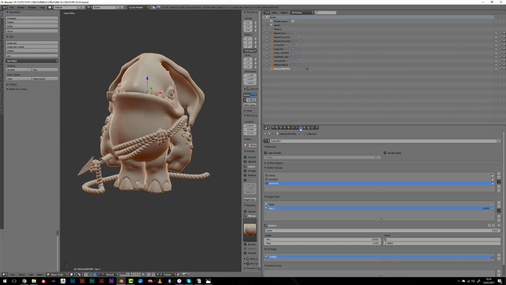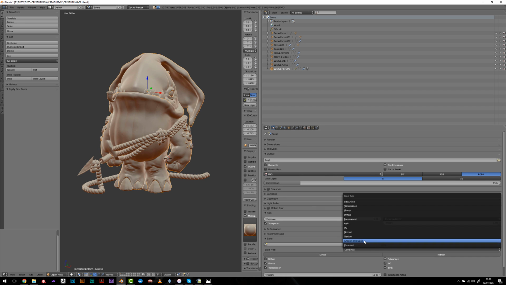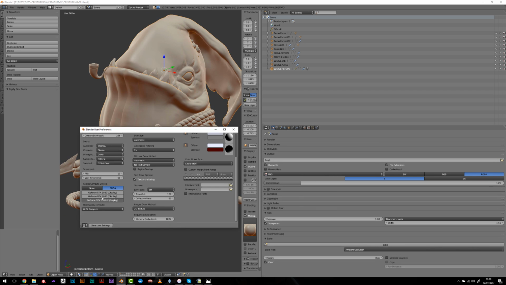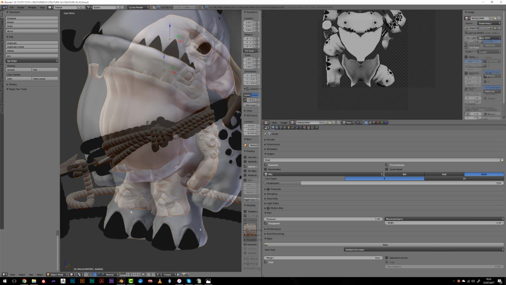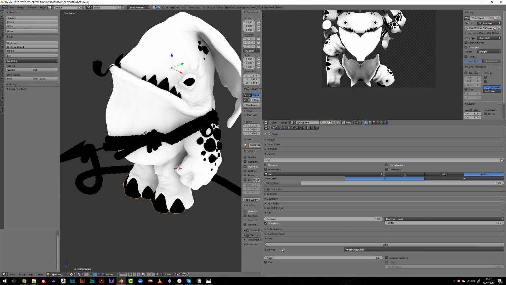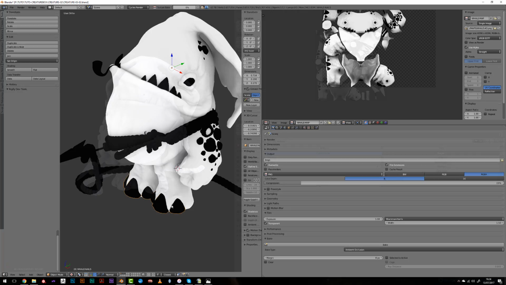Before baking, I've created this shape key to push the legs in to avoid self-clipping of the mesh while baking and creating artifacts.